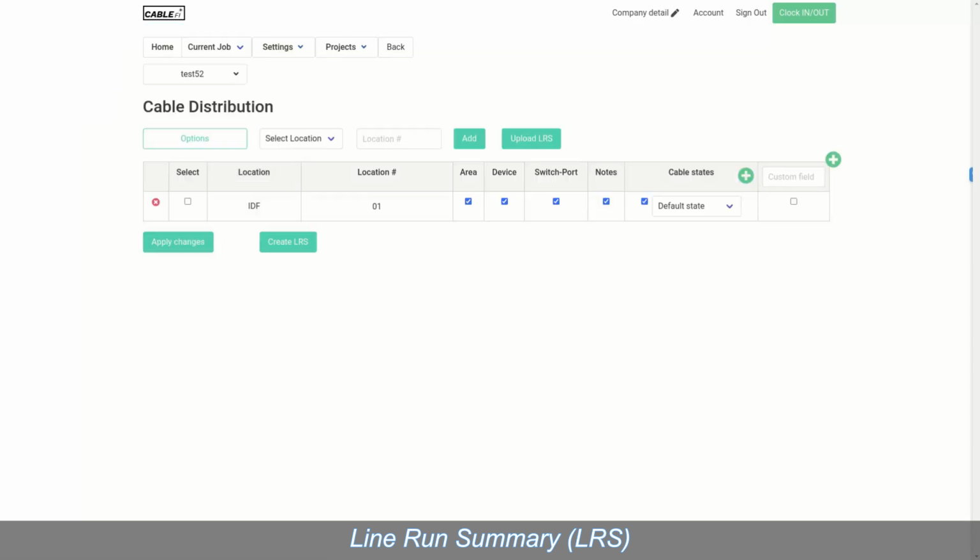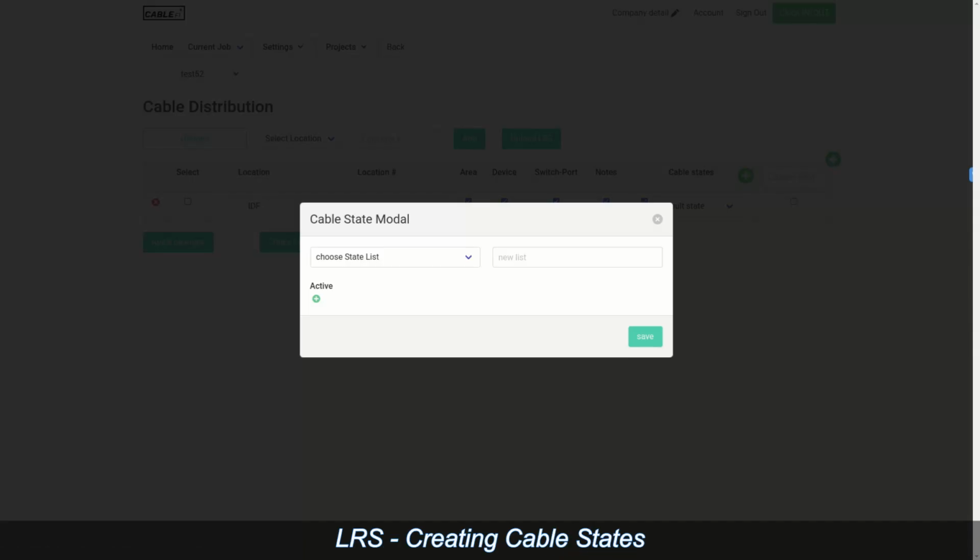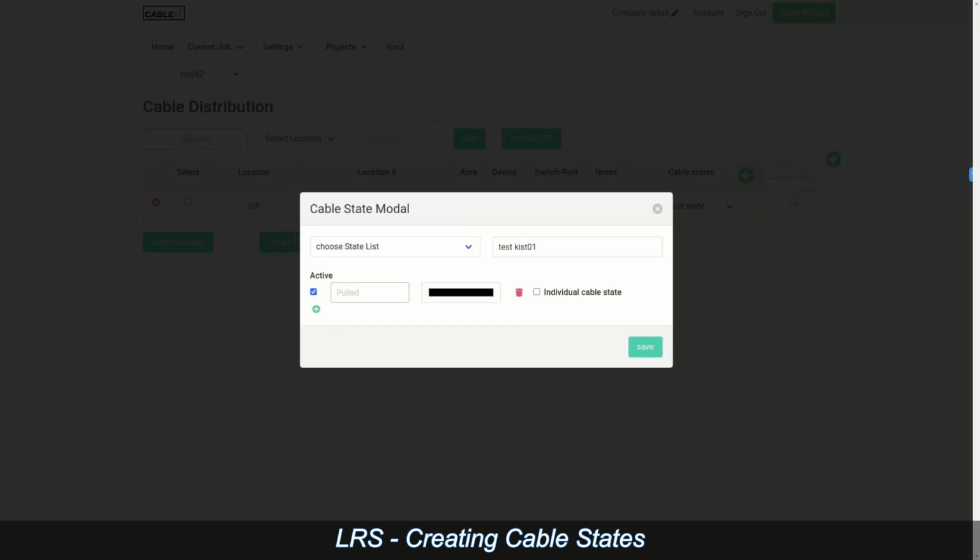Alright, and if you're on a fresh installation, you may need to create cable states first. And to do that, you would click this green plus sign. You'll create a new list. Let's just call this Test List 01. And here is where you can create your states.